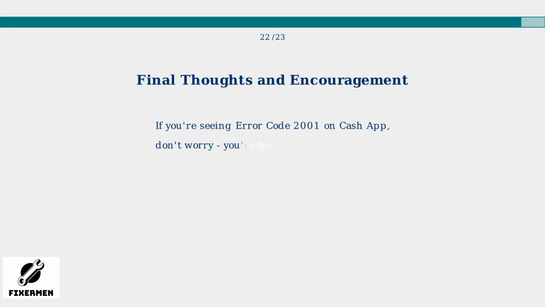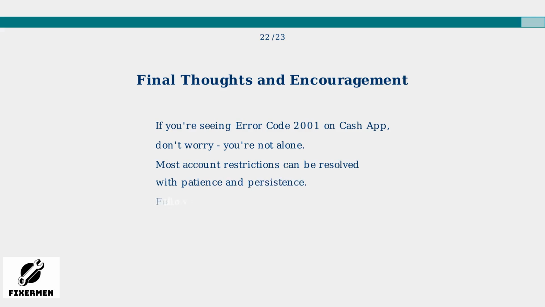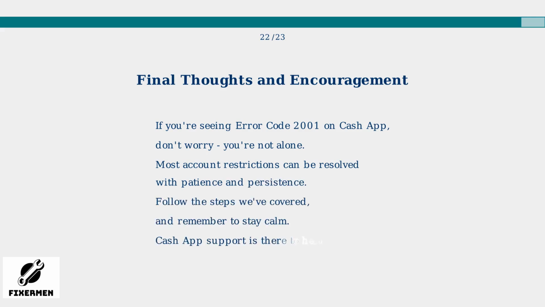As we wrap up our discussion on resolving Error Code 2001, remember that you're not alone in this situation. Most account restrictions on Cash App can be successfully resolved with patience and persistence. Stay calm, follow the steps we've outlined, and don't hesitate to reach out to Cash App support. With the right approach, you'll get back to using your account smoothly.